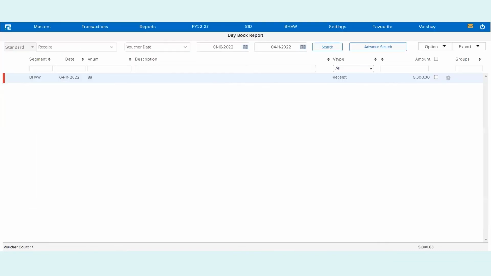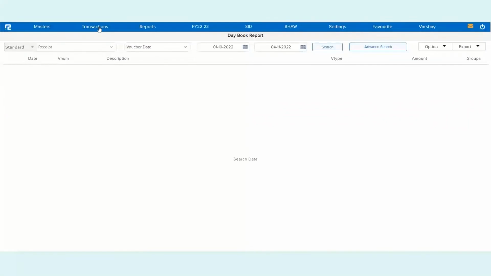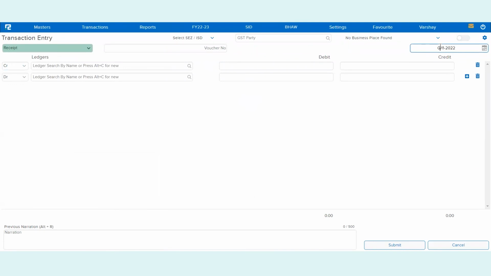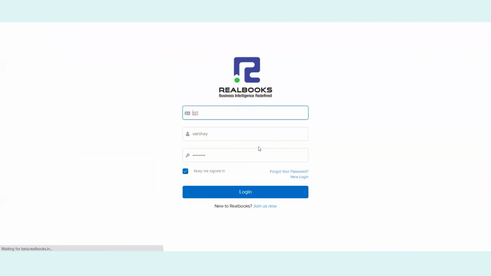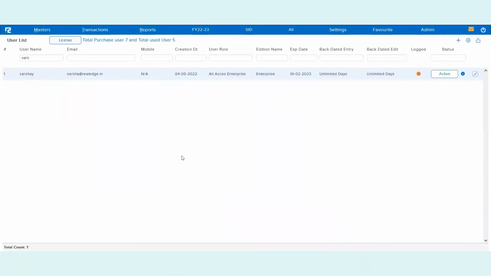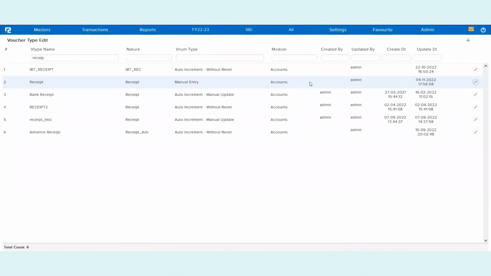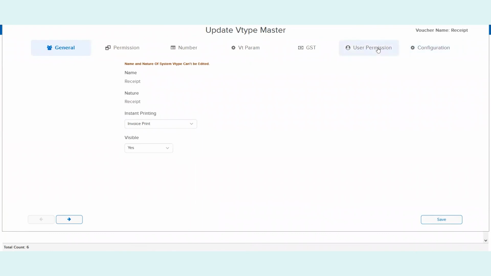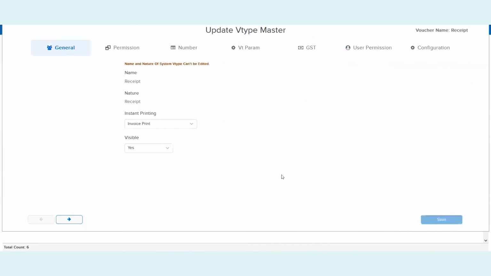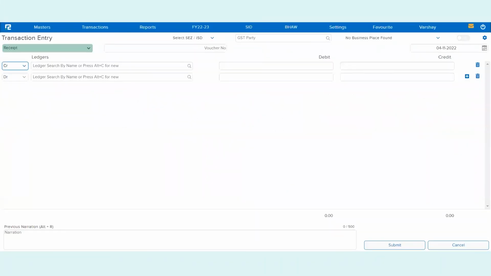And I will come back to the user. Go to the transactions, accounts, voucher. And I will try to update it as 3rd of November. Sorry, I need to log out once. Since my voucher type permission already exists, I'll just remove it, because this will always override the user master. So I'll just delete it.